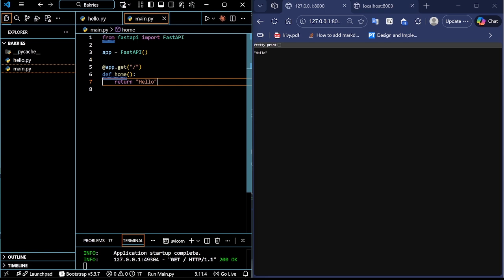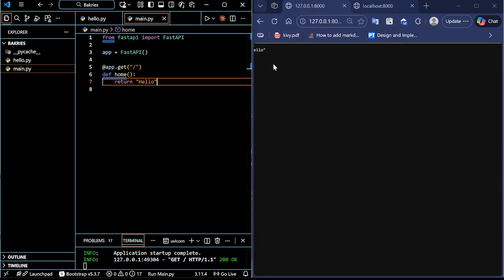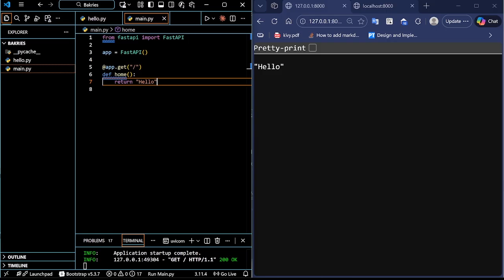For instance, if you visit a website like google.com, you don't see anything like this. You don't see a blank page with text. You see a well-designed website. That's what you use the HTML response for.